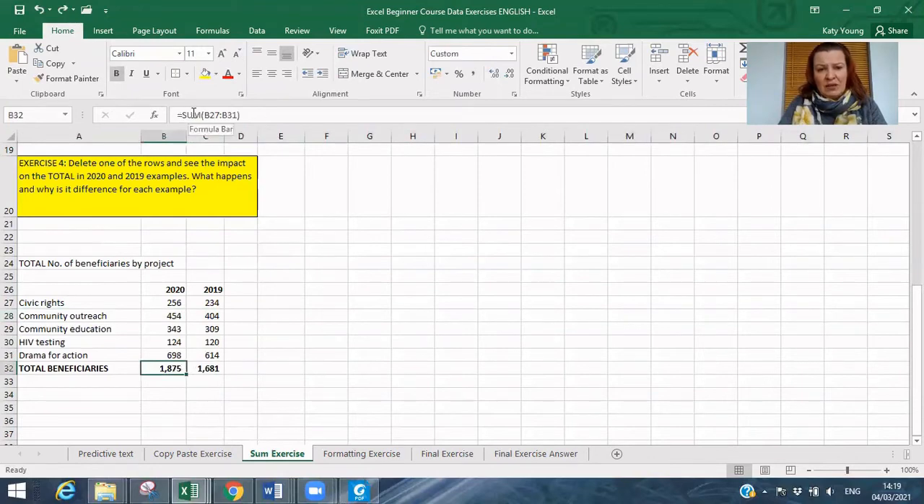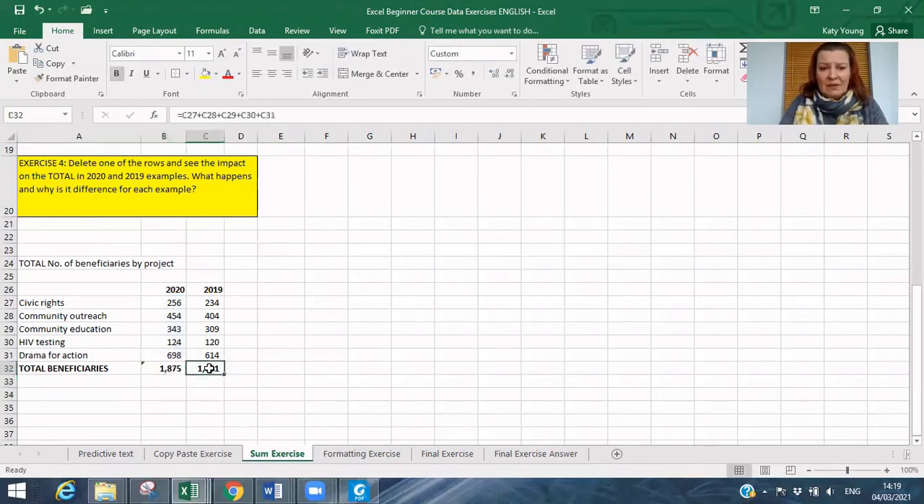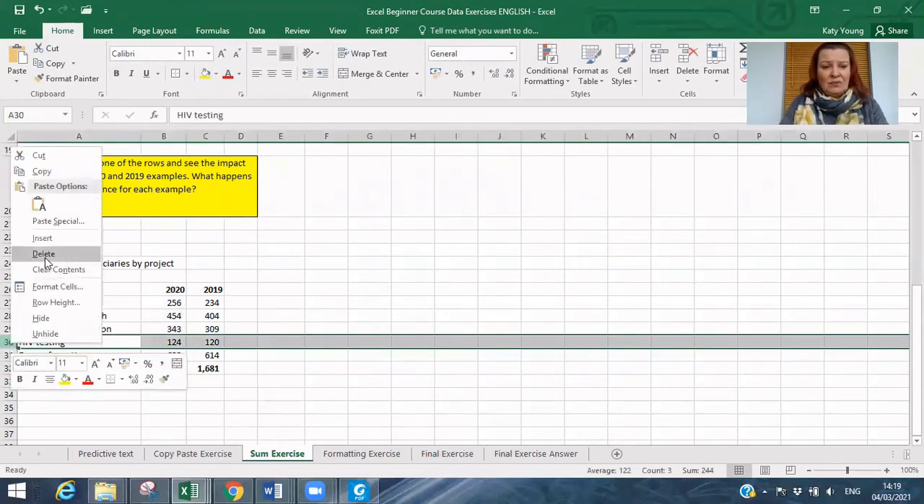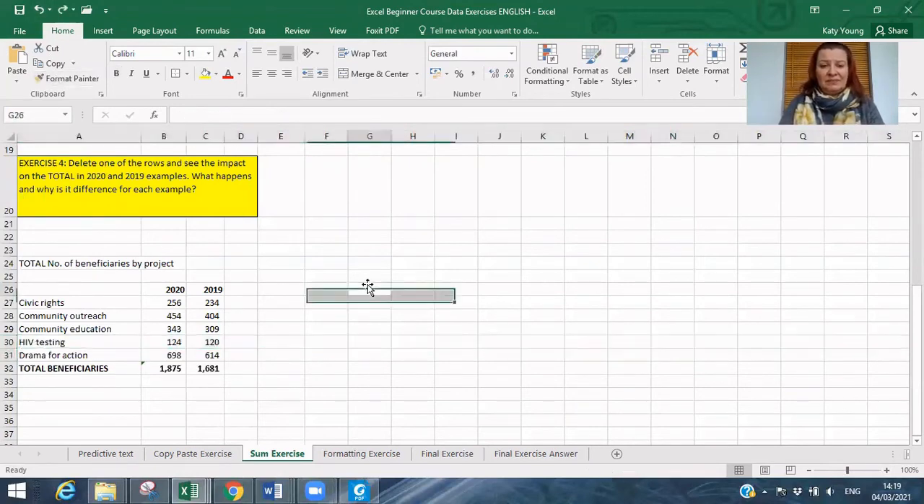So the original formula there was B27 through to B31. And I know that because of the use of this colon sign in the middle. Whereas this sum was each individual cell added. And so when I delete a row, this one is still summing through, so it works, whereas this one produces a reference error. Okay, and I'll undo that again.